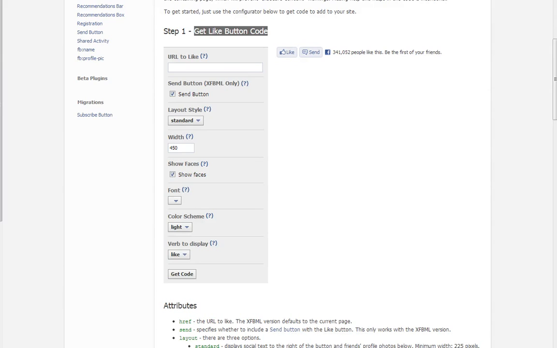The like button lets you share pages from your site back to Facebook with a simple click, and that would be the like button that's here. First you would enter the URL that you want to share, and then select the button that you want to use. So I'm just going to enter that in. You also have the option here to add the send button, or you could keep it or remove it.